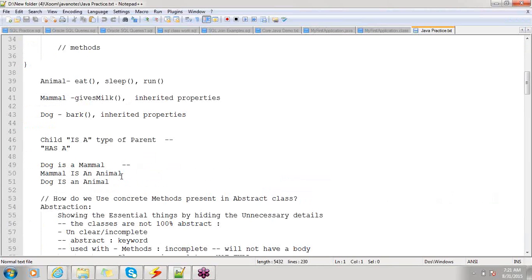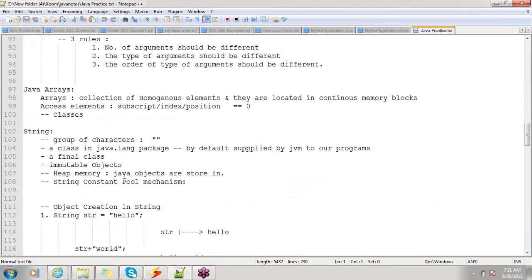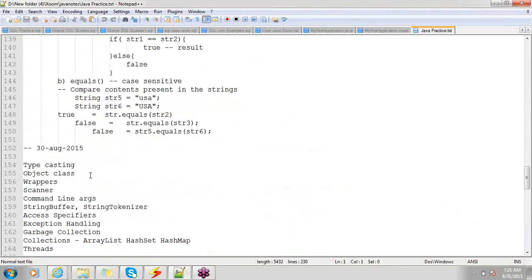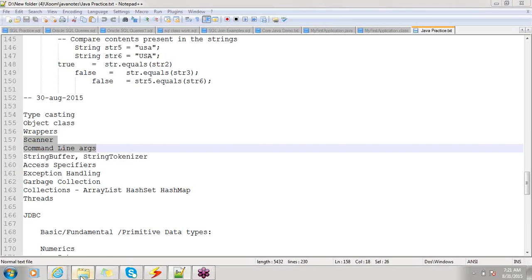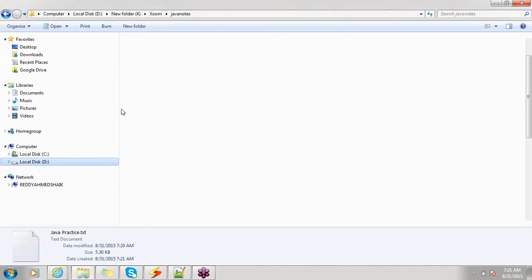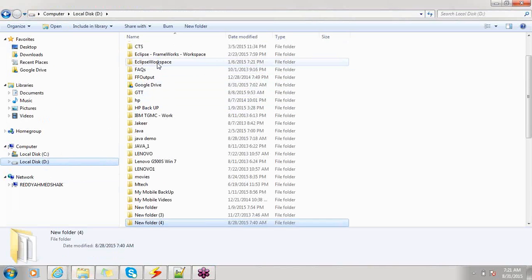Yes. So, okay, let me begin with the scanner. Are you able to view my notepad? Yes. Fine. So let me go with the scanner. Let me launch Eclipse.